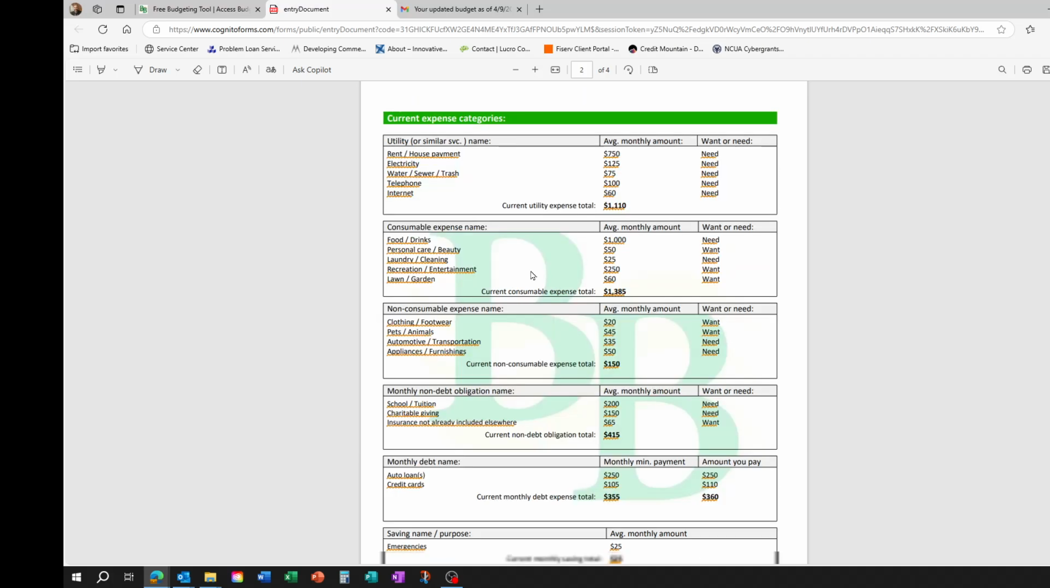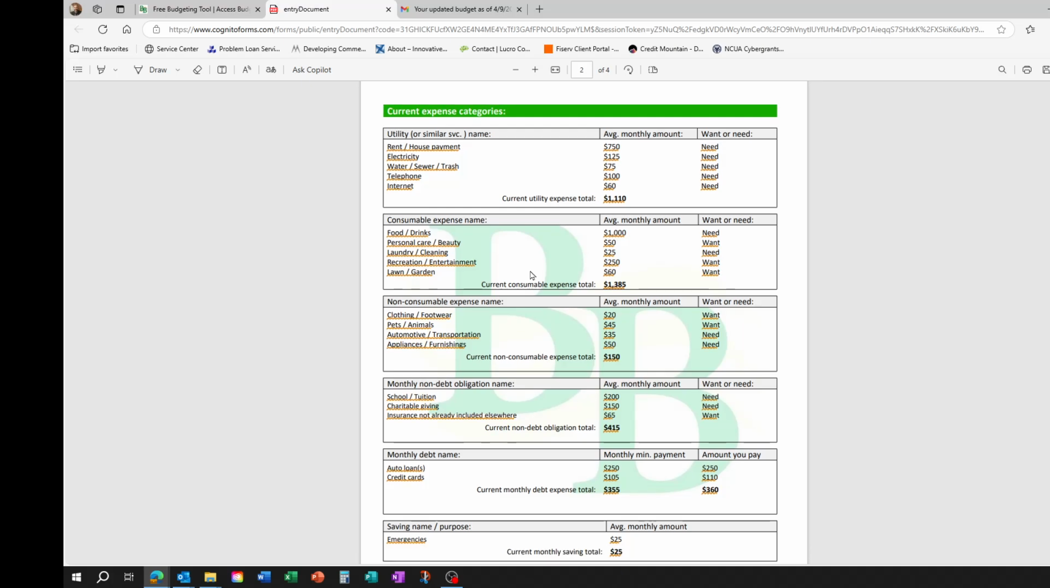Okay, so on this page we are covering the current expense categories. This is what you currently pay right now before you enact your budget. And so these are all the categories that you chose, the amounts you chose, and whether you said it's a want or a need. Okay?